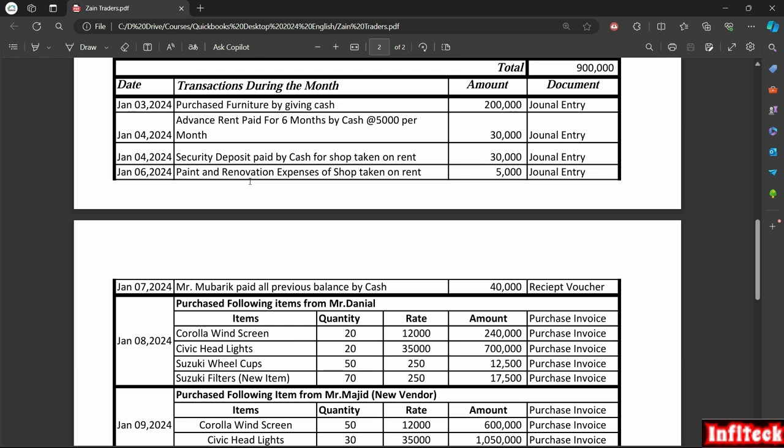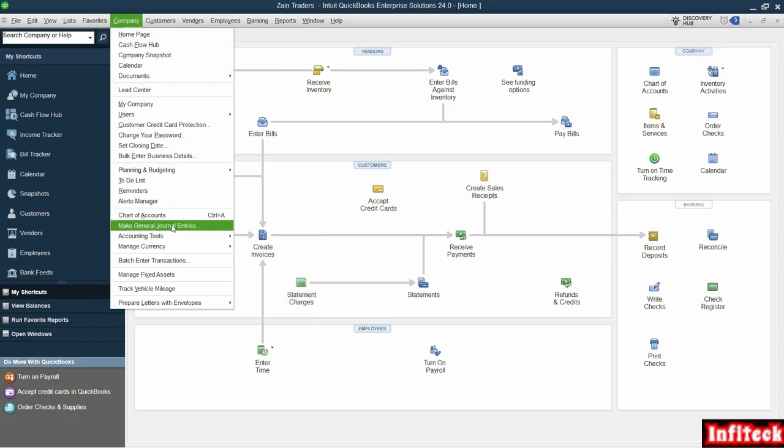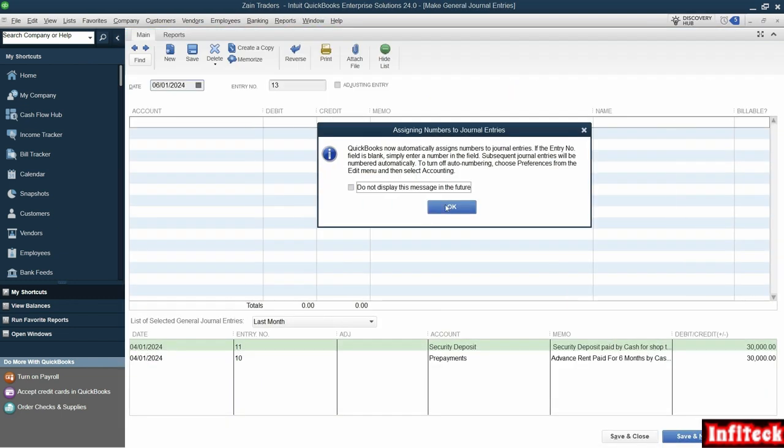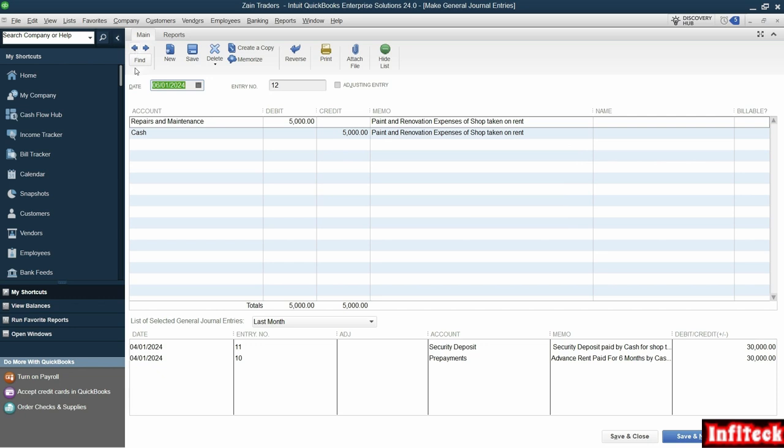Now we have already entered it in the journal entry, right? So we can easily delete that. We can remove that entry. Now I'll go to the company and make the journal entries, go to this area, click OK, and from the previous area you can go back and then delete it.